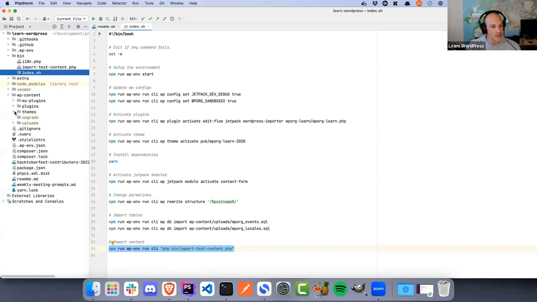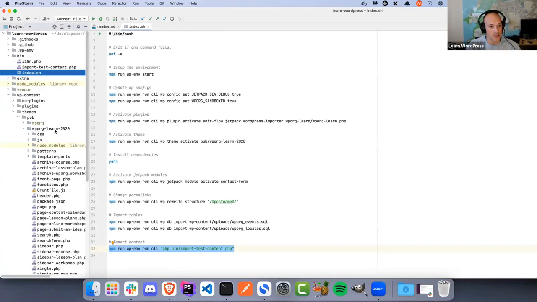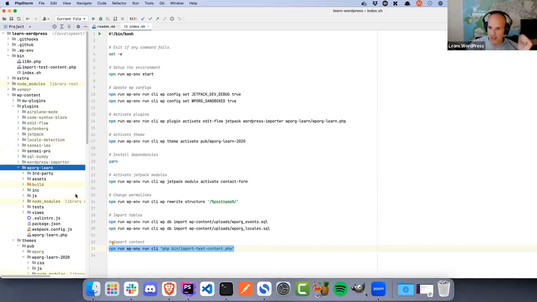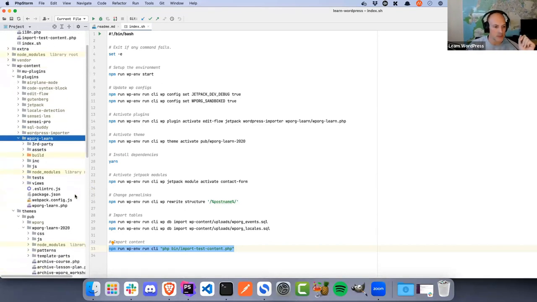I'm guessing this is probably going to be in the theme. So it's the WP Org Learn 2020 theme. Most of the front-end functionality exists in the theme. There is a plugin, a wplearn.org plugin. This mostly manages the custom post types, the custom taxonomies, and that kind of thing. So I'm not expecting it to be in there.